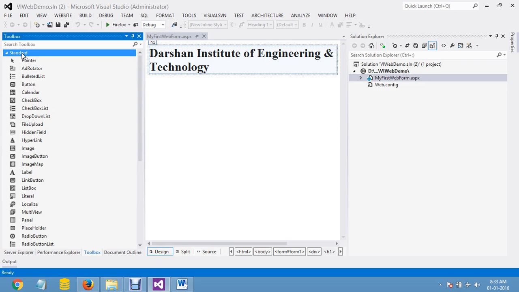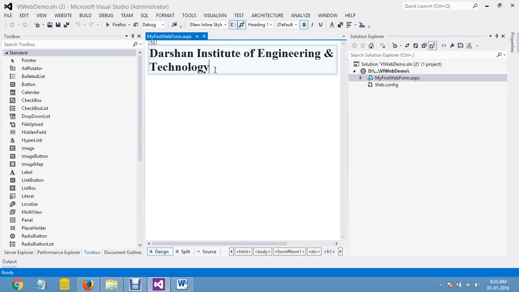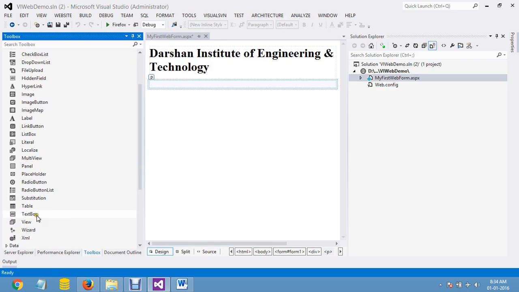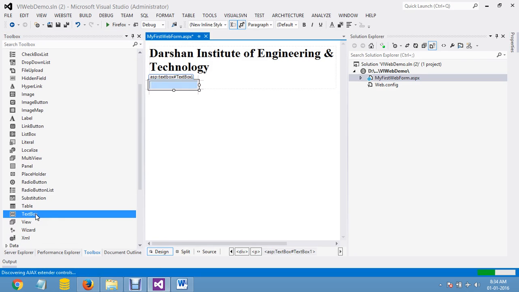So right now the goal is to create one small application. So the first generic control is the text box control. So let me press enter over here and use one text box. So text box control is there. Just double click on the text box control. On the right side, it is going to appear.